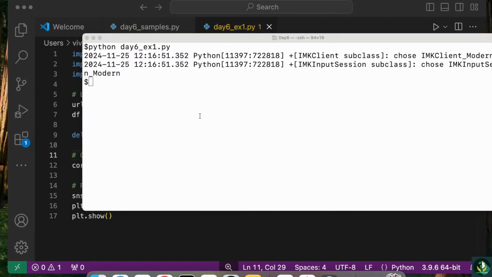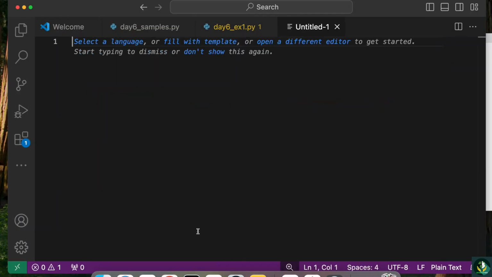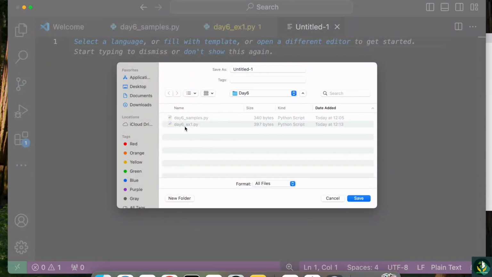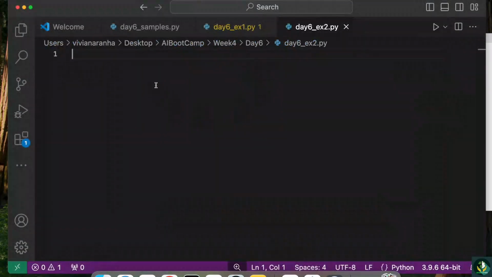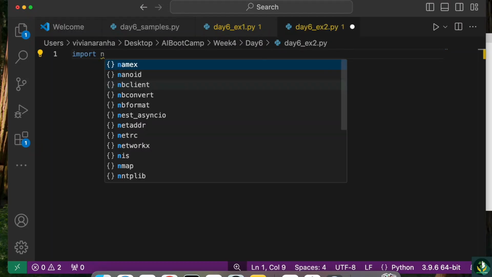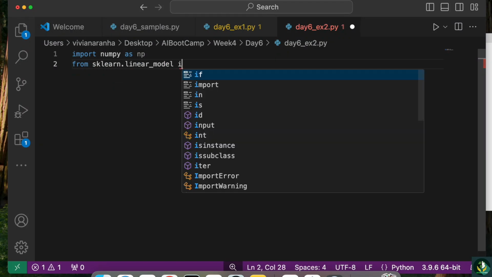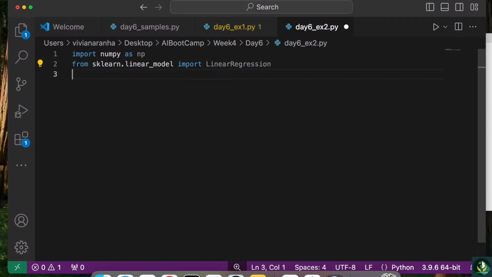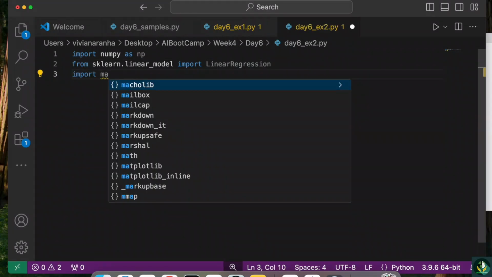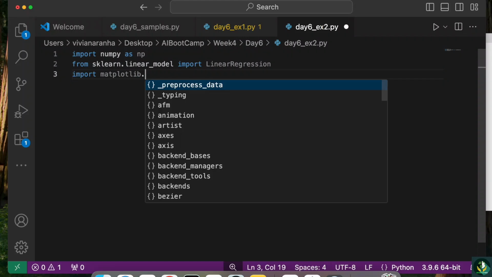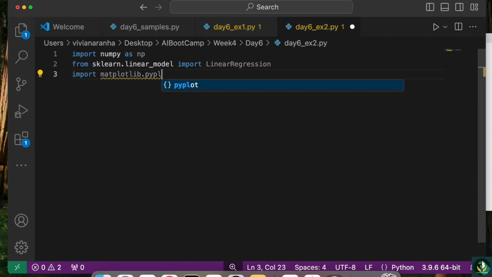So I am going to close this, clear it out, create a new project, and call it day6 exercise 2.py. Here, let's start with NumPy. It will be useful for generating data. Next, we want to use linear regression. So from sklearn.linear_model, I will import LinearRegression, and then I will import matplotlib.pyplot as plt to visualize the data.